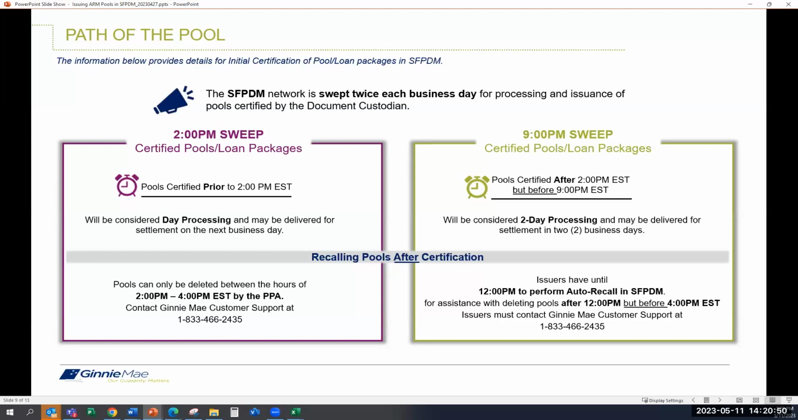And then we have our 9 p.m. sweep. So anything that happened between after 2 p.m. up until 9 p.m., we do another sweep. Those pools are a part of our package for the next day. Since those are next day, those are considered 2-day delivery. Anything we sweep up to 9 o'clock comes in tomorrow, so that's not going to get a delivery for Monday. Those pools can be delivered on Tuesday going forward.